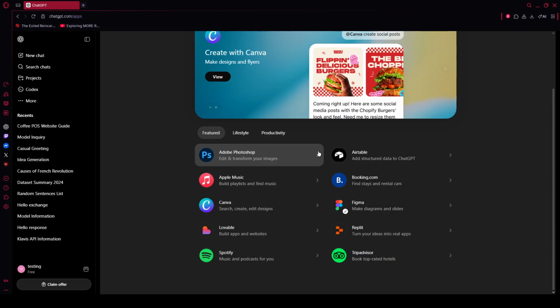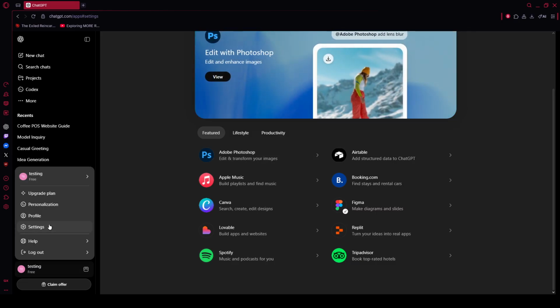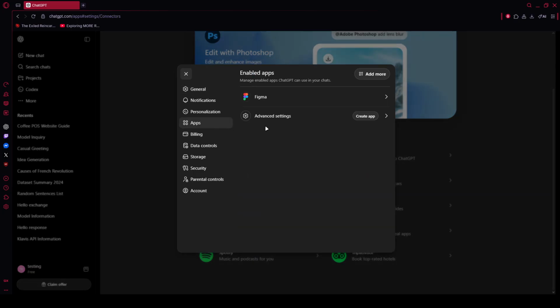After authorization, you'll be sent back to ChatGPT, and the app should appear as connected in your Apps Hub. If it doesn't show up right away, wait a moment or refresh your browser. Once it's visible, you're good to go.